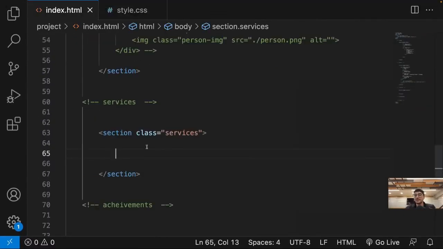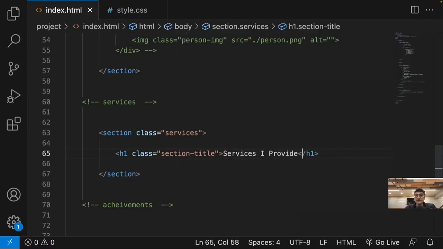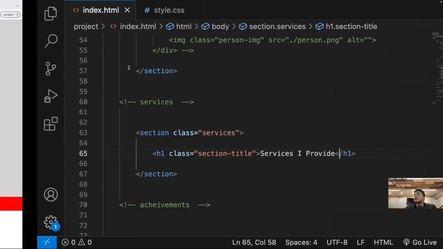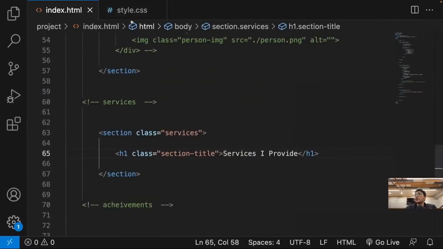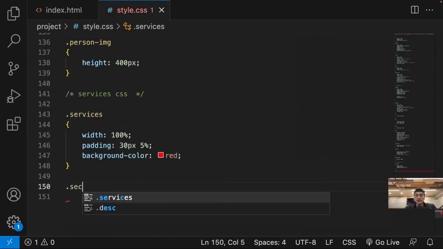Now let's put content inside this. So first I'm going to have an h1, to which I'm going to give a class of section-title, something like that. Section title, and here I'm going to put as services I provide, something like that. Okay, services I provide. So let's style it. You can see the h1 is here, but it's not looking that great, right, everyone? So let's style it quickly. So dot section-title.